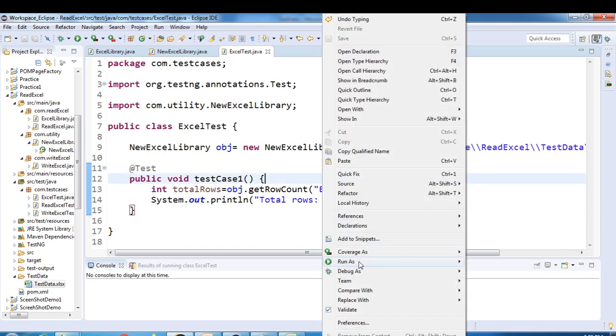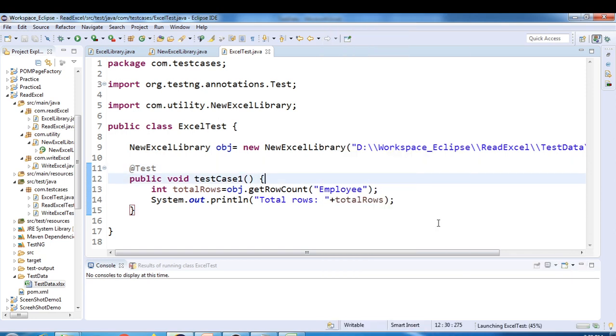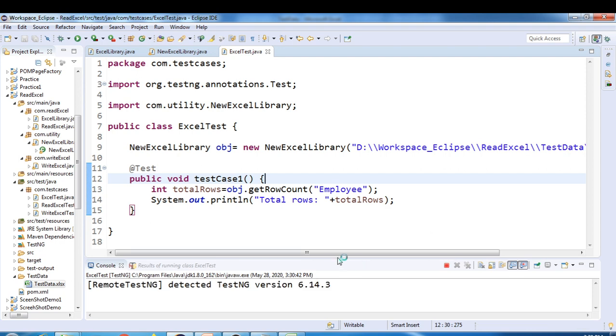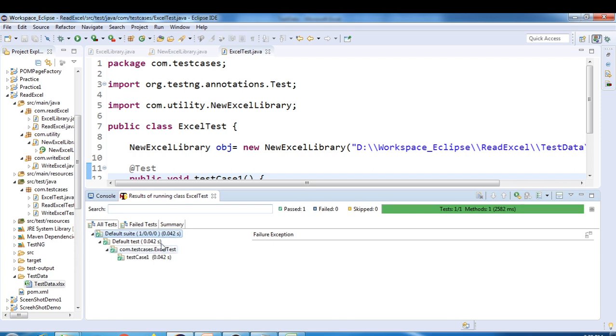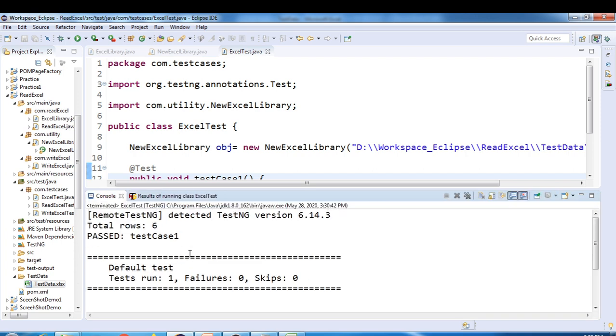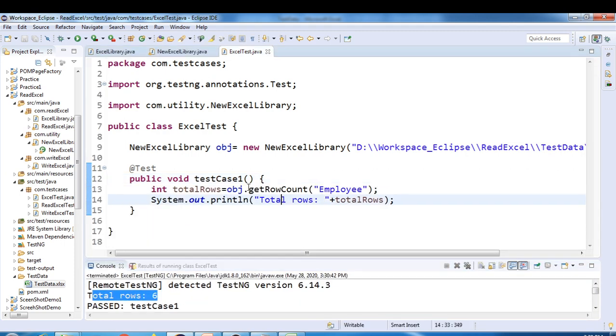So let's have a look. Run as TestNG test. The test case is passed, and if you see the console, we have total rows 6, number of rows 6. So this is how you can call the method from the library.